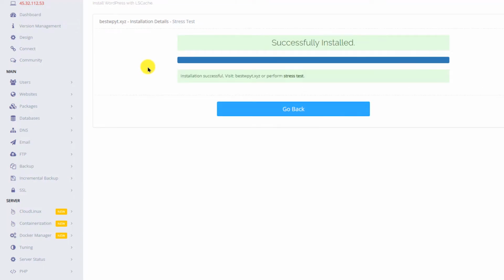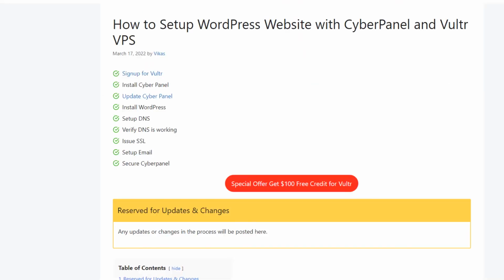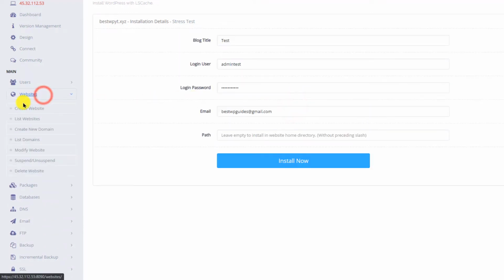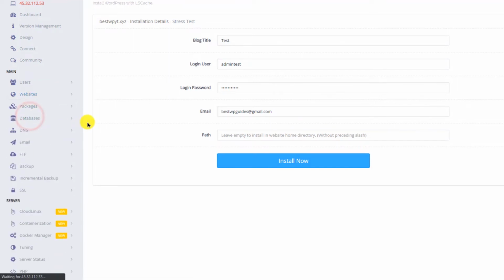Okay, so our WordPress is also installed successfully, and please make sure to follow the instruction on this website. If you do not, you may see error. Normally, if you do not update it properly and set up it, then you will see a 404 error here. So make sure to follow all the instructions given on the website. Now let's go back here. Let's go to website and go to list websites.